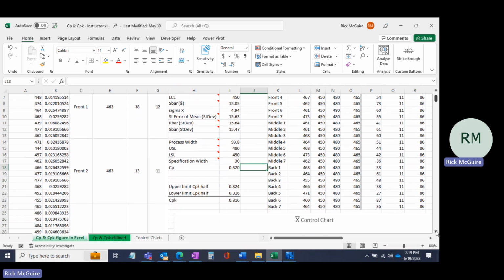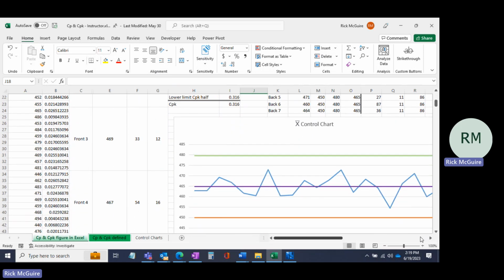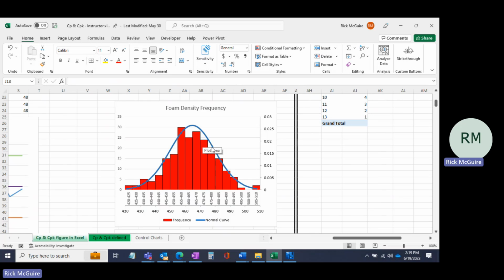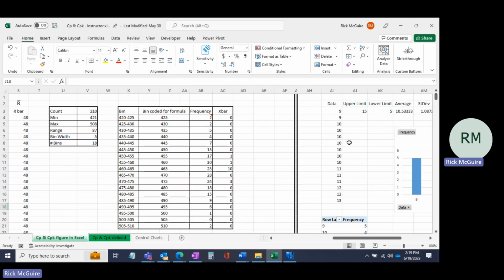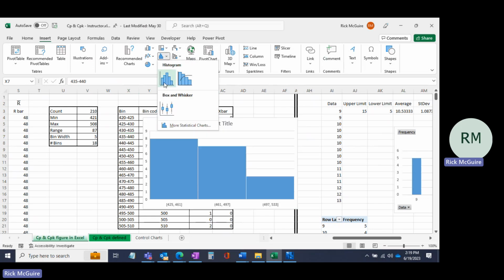Now you can look through the instructor's file here, and he's got all the charts that it did. Here's the density with the normal curve, and you can trace back where all this data comes from. This is the old way of doing it. Nowadays, all you got to do is go up to insert, pull down your histogram, highlight the data, and hit that.